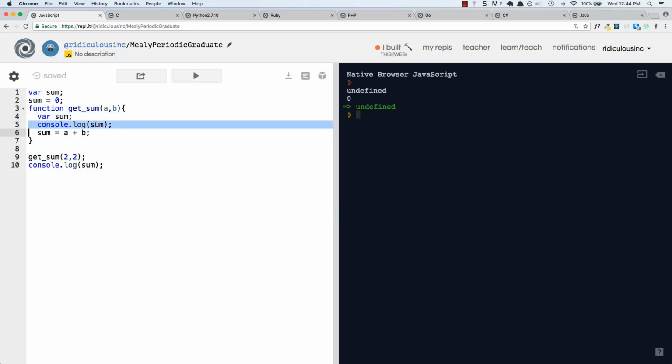Right now, sum happens to be undefined because I just declared it, and now I'm going to update that, and then I'm going to leave the function, and I'm going to log sum. What sum? The global scope sum, which is still 0. Okay? Hoisting is actually not very confusing. Just don't use the same variables over and over.